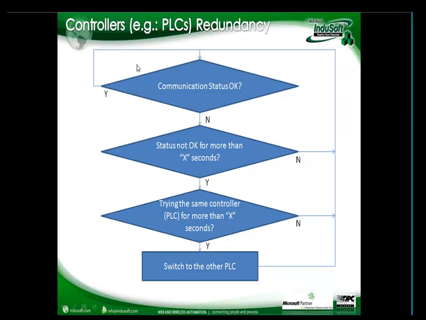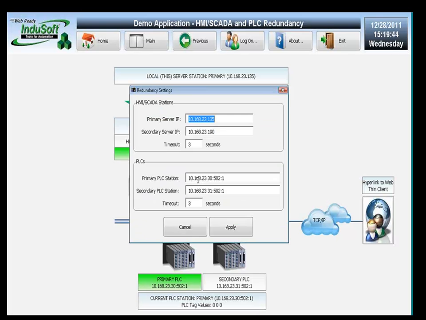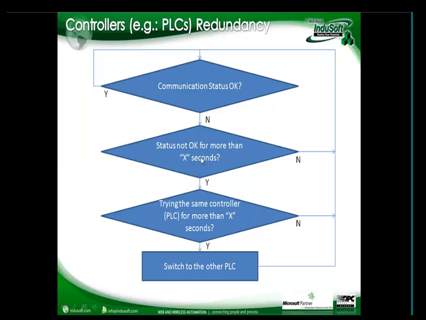You remain connected to the PLC you are talking to. If the communication is not okay, then we check for how long the communication is not okay. And that's why we define this setting here called timeout. So it's important to have this timeout. So if you have a communication error for any reason that is not a PLC failure, like a noise in the network, one timeout that is recovered automatically, something like that, you do not switch automatically to the secondary PLC.